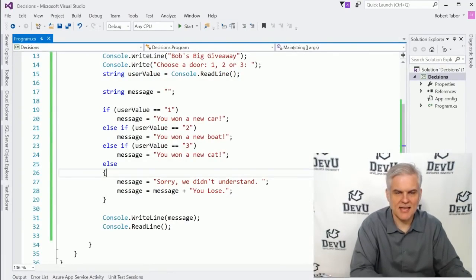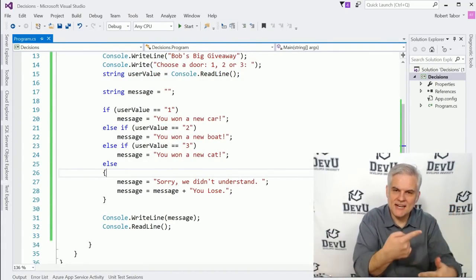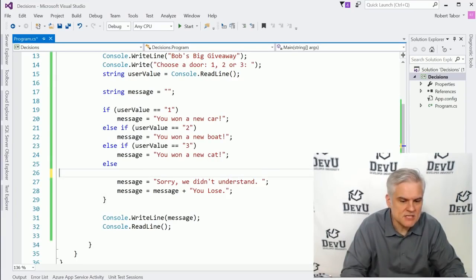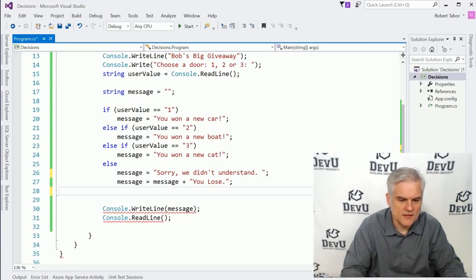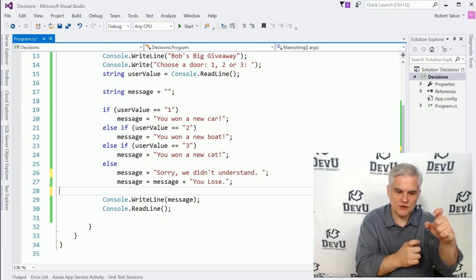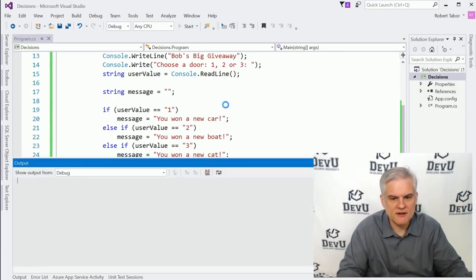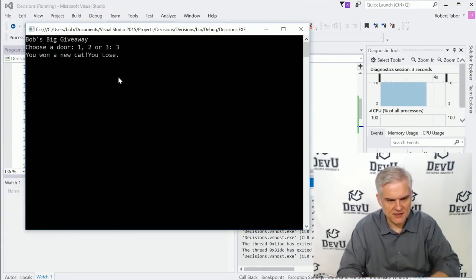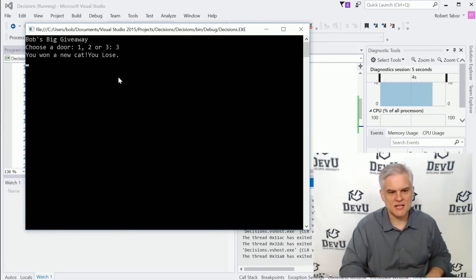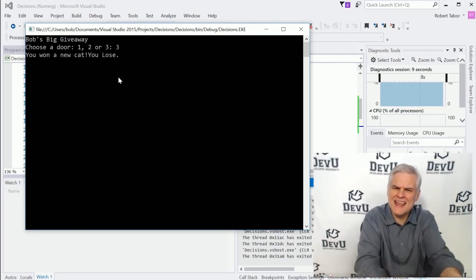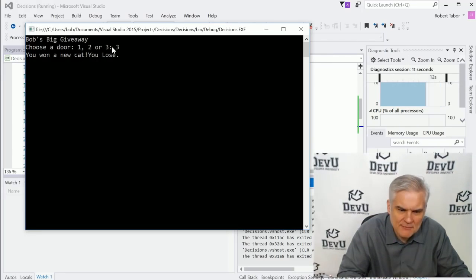Notice that we were able to concatenate two strings together. I did it on two separate lines, don't really need to. But if I were to attempt to remove the opening and closing curly braces there, we're going to get a very different result when we run our application. So for example, if I hit 3, notice that it says you won a new cat, you lose. Wait, what? How? Why did that happen? You won a new cat, but you lose.